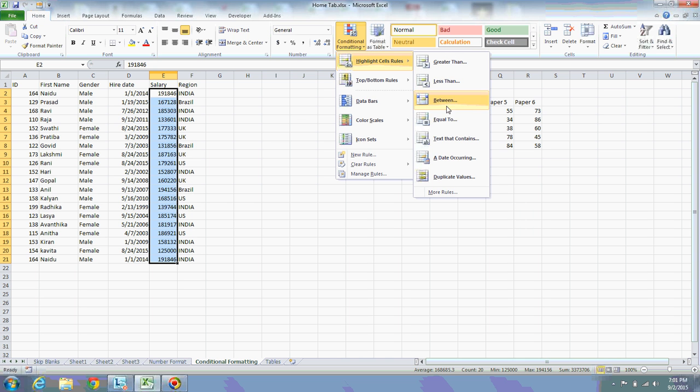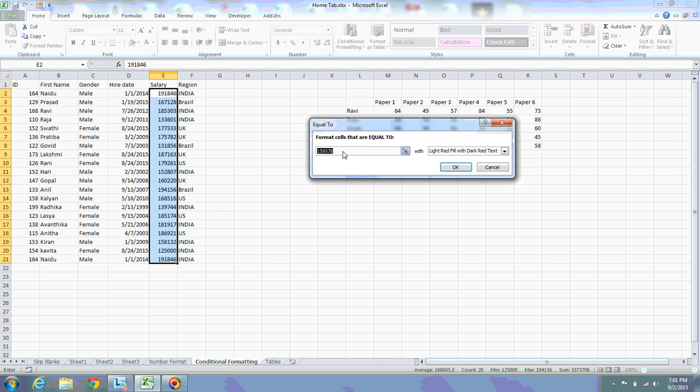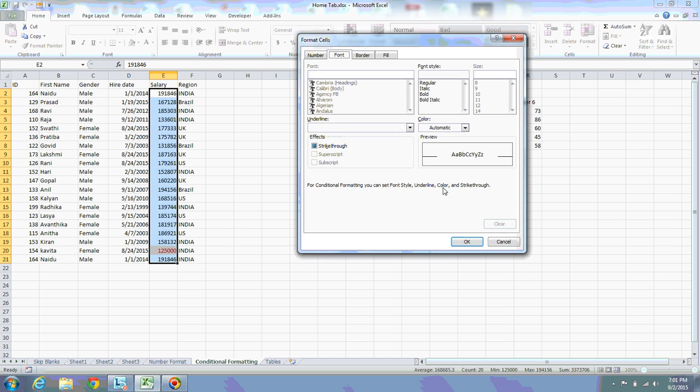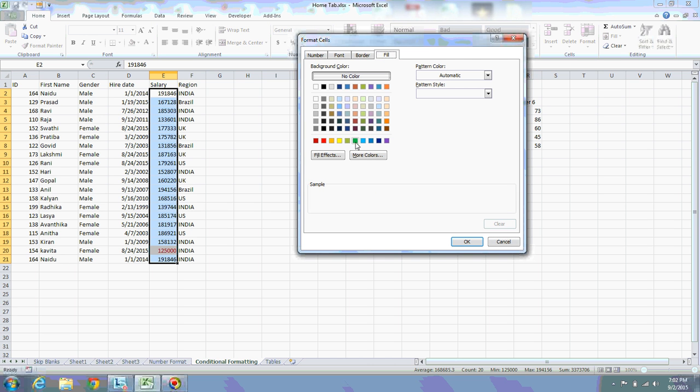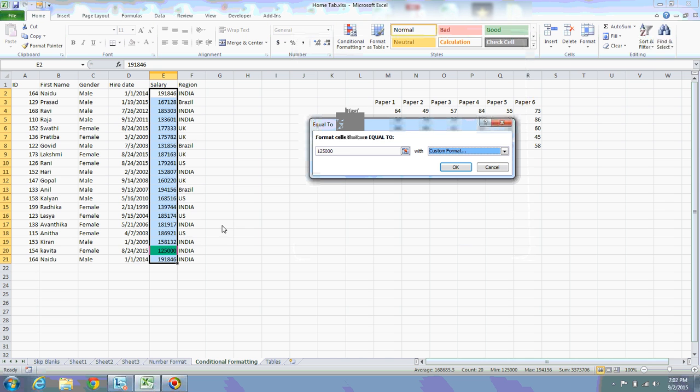Now let us go to the next option, that is Equal To. If you want to highlight any cell based on your requirement which is exactly equal to the value which you have typed. Say for example I am typing a value 1,25,000. See, as soon as I typed the value, it is highlighted, the value which is available in row number 20. See, this has been highlighted with this color. However, you can change the color based on your requirement. I am changing to green color. Click OK. See, now it is changed to green color. Like this you can select.